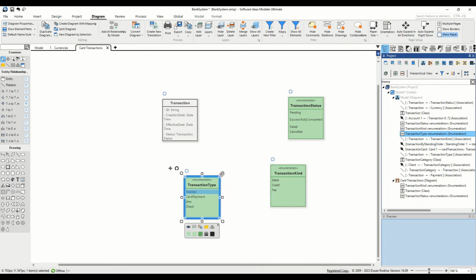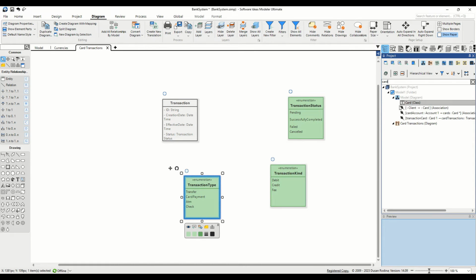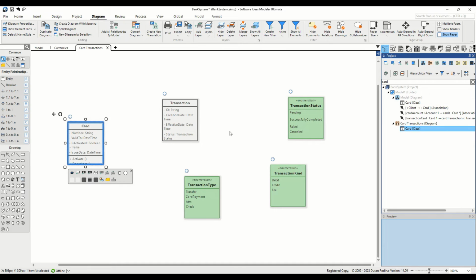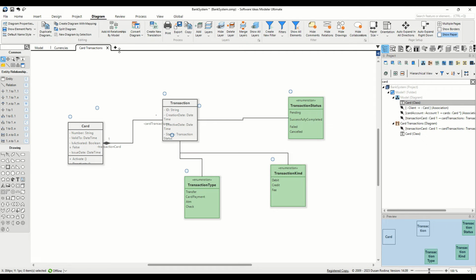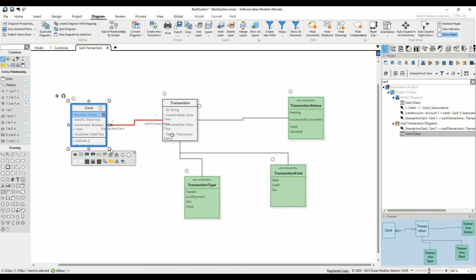Traditionally, we'd add relationships manually to our diagram, but there's a much easier way. Let's utilize the Add All Relationships by Model feature. Find it under the Diagram tab in the Editing group. Clicking this button automatically adds all relevant relationships from our model to the diagram.